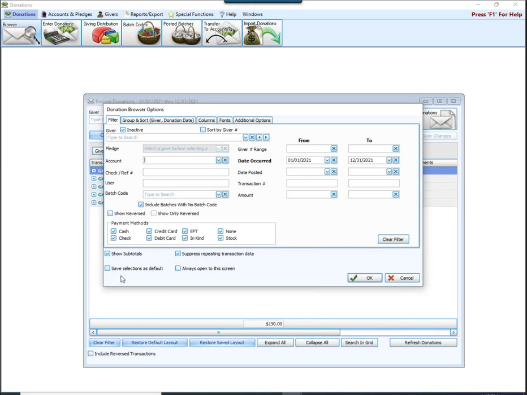You can save selections as default on this window. So if you have a particular layout that you like that is different from somebody else, you can simply make your selections here, check Save Selections as default and click OK, and this will be your view based on your church Windows logon, no one else's, okay?